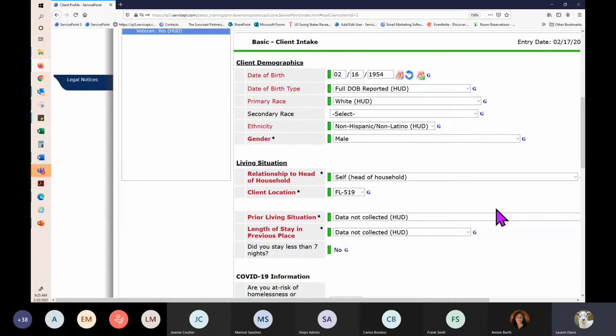And then upon the client coming in for the appointment, we are going to add the additional household members and answer all of these questions for this client and the additional household members. And I'm going to walk you guys through that. That's going to be the biggest part of our training today.